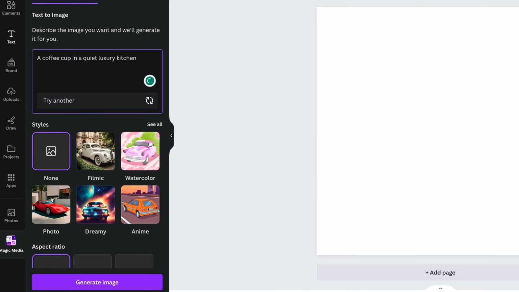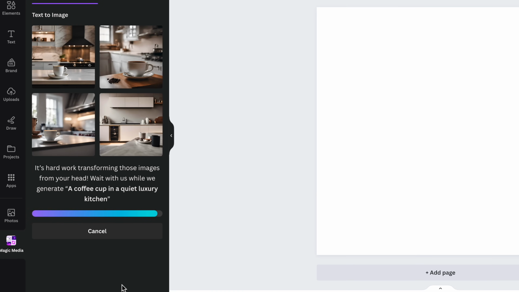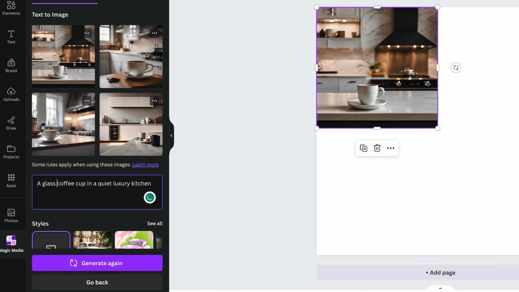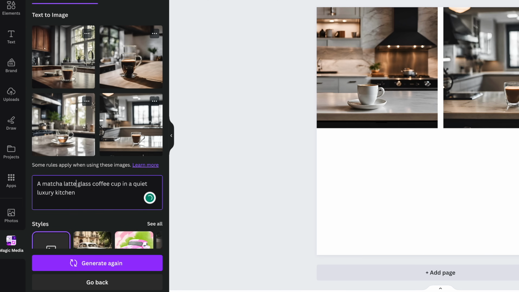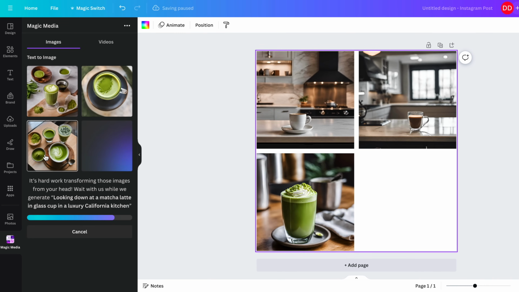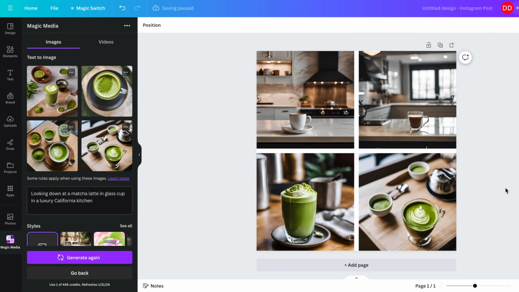Another place where I've been using this tool, and this is such a huge unlock for me, is actually when I'm creating shot lists. So if I want to quickly get a coffee cup in a quiet luxury setting, I can go ahead and type that in. But maybe I want a glass cup. I can just go ahead and type that in too. Or maybe a matcha latte in a glass cup in a classic California kitchen. Or maybe I'm going to switch up the angle and actually do a flat lay of that instead.